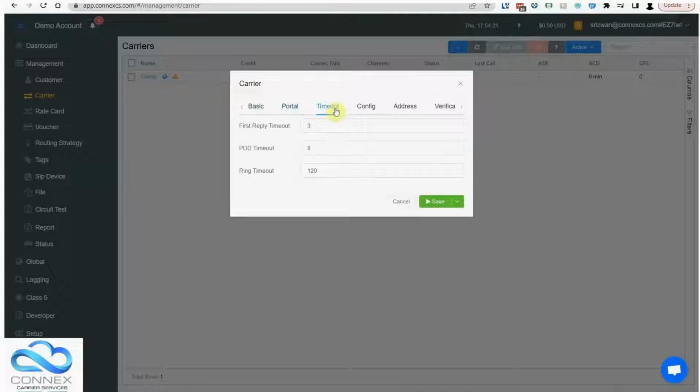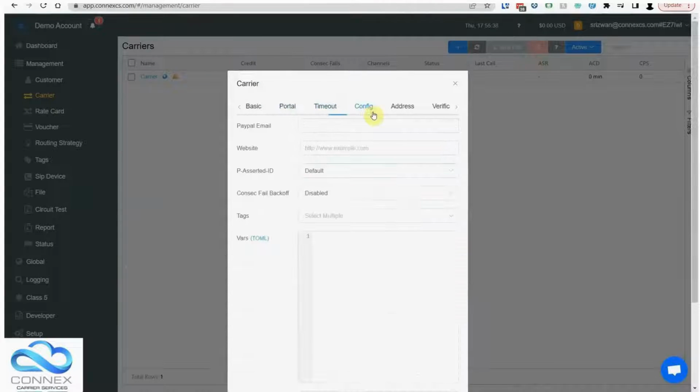In the Timeout tab, here you can change the timeout values such as post-dial delay. The next is the Config tab, where you set up some information like PayPal, email, etc. for your carrier. ConnexCS Fail Backoff is a useful feature that will reduce the number of calls that are sent to the carrier when the carrier is consecutively failing all the calls.